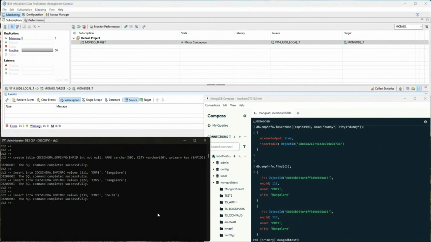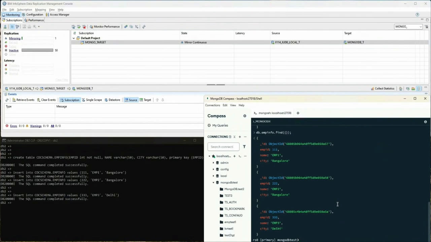And now let's switch to MongoDB and run the query again. So we can see that the new row inserted 333 is replicated and applied to MongoDB target. As expected, all the rows from the source replicated to the target collection on MongoDB. So this concludes demo of data replication from DB2 source to MongoDB target. Thank you.